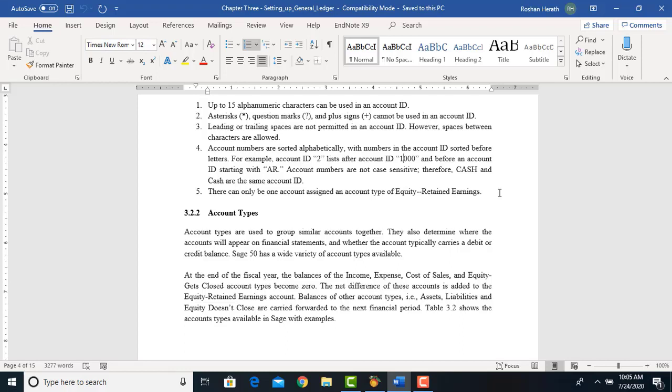In fact, it's a requirement of preparing financial statements. So you have to make sure that you are having only one equity retained earning. It is that much of important, right? Remember, that is the case. So we may look more into this when we are discussing about the account types. Then it will make more sense, right?